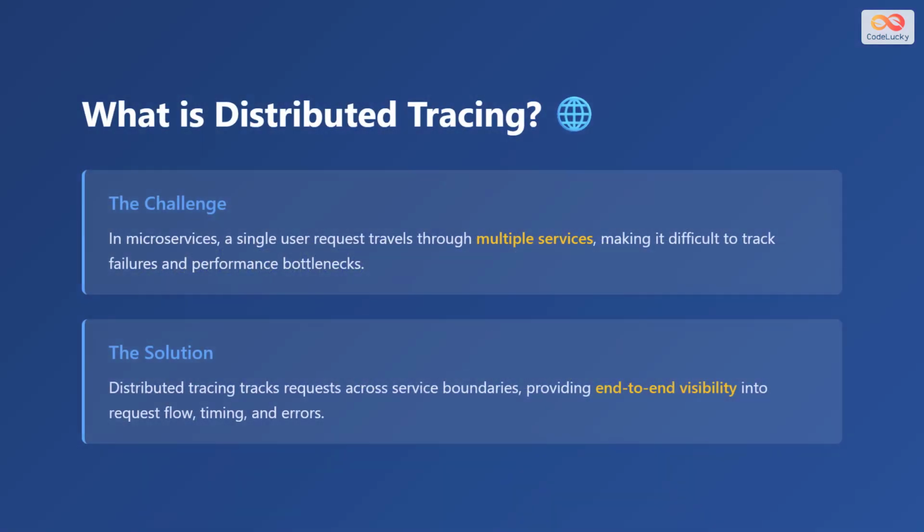Let's start with the basics. In a microservices architecture, when a user makes a single request, that request doesn't just go to one service. Instead, it travels through multiple services, each performing a specific task. This creates a challenge. When something goes wrong or performance degrades, it's extremely difficult to figure out which service is causing the problem. This is where distributed tracing comes in.